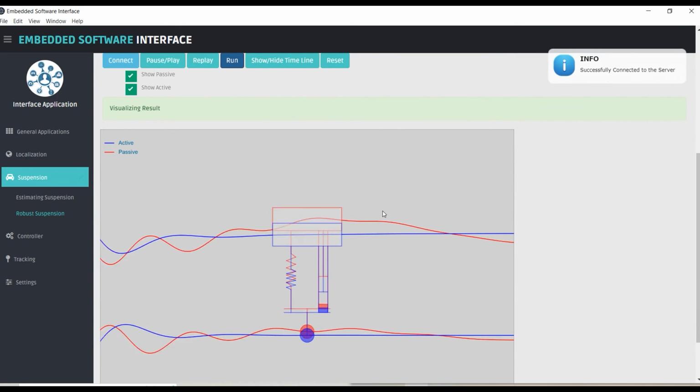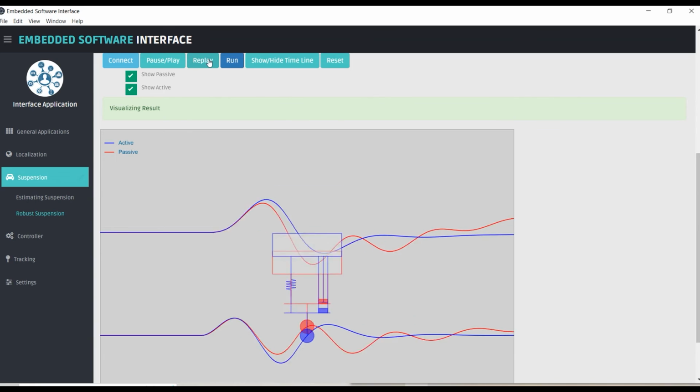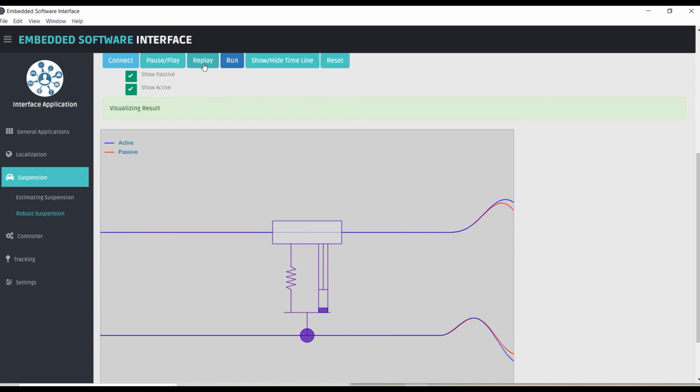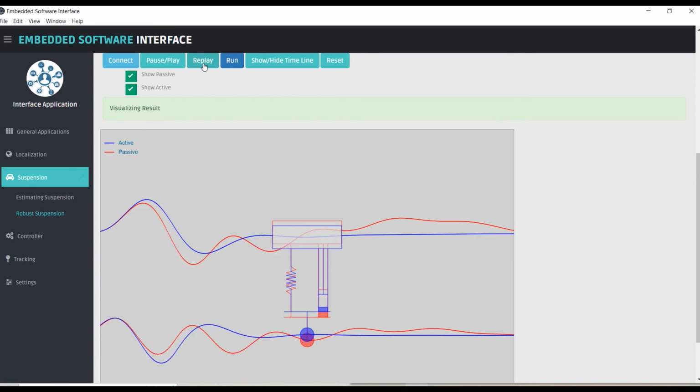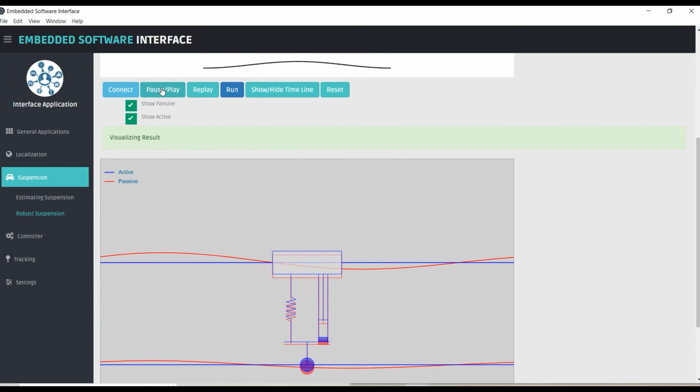Here you can see the difference between the active and passive results. If I press the replay button, I can see the result multiple times to analyze it better and compare each situation. Also, I can enable or disable the showing of each suspension.